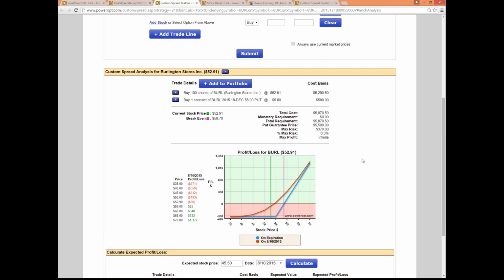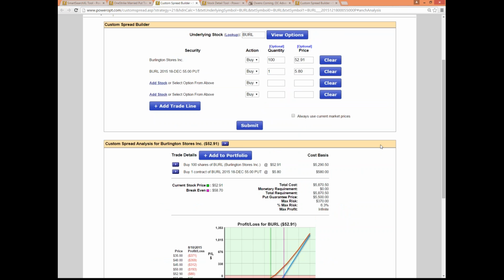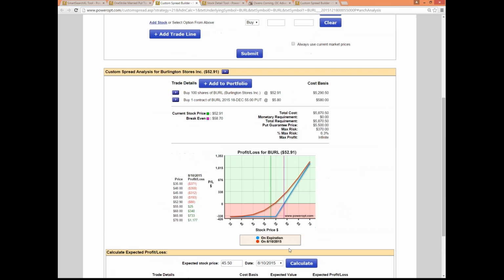Now, common question. Not even a common question, but something that comes up. This is my last step here, running my what-if scenarios. Many of you are familiar with the blueprint. Many of you are familiar with the various income methods. And you want to know, okay, I get what you're doing here. You're buying stock. You're buying a put. You've got something that's about 160 days out to expiration. You've got a limited risk of $370 or 6.3%.